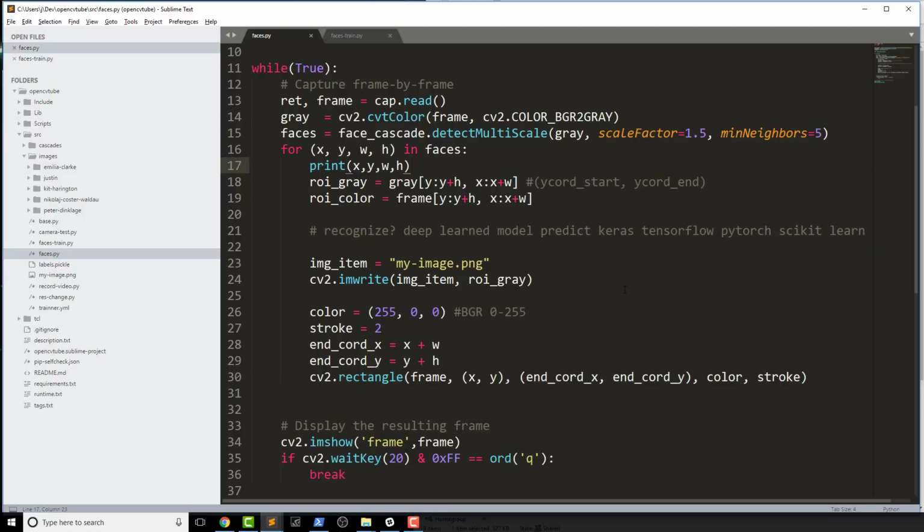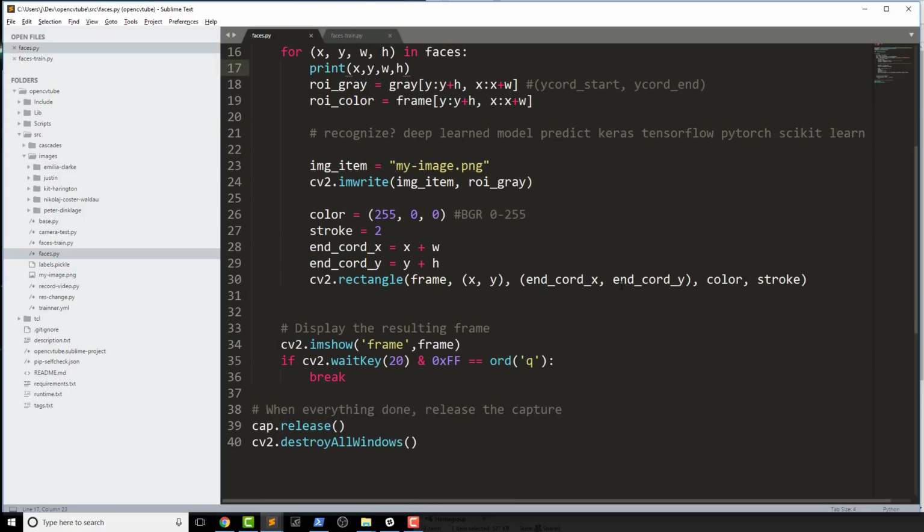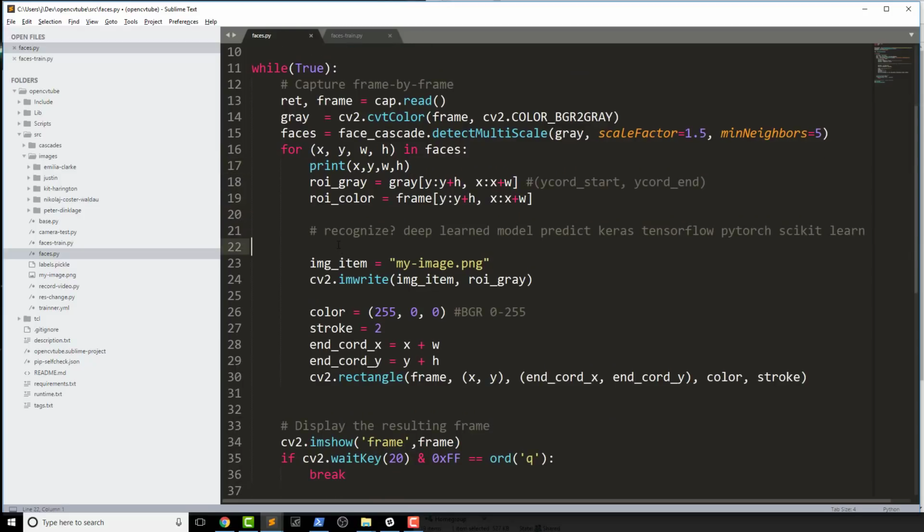We can actually predict things now. So let's do that. I'm going to scroll down to where our recognizer is. And the predictions are ID and confidence. And we'll do recognizer.predict. And what do we predict? Well, we predict the region of interest.